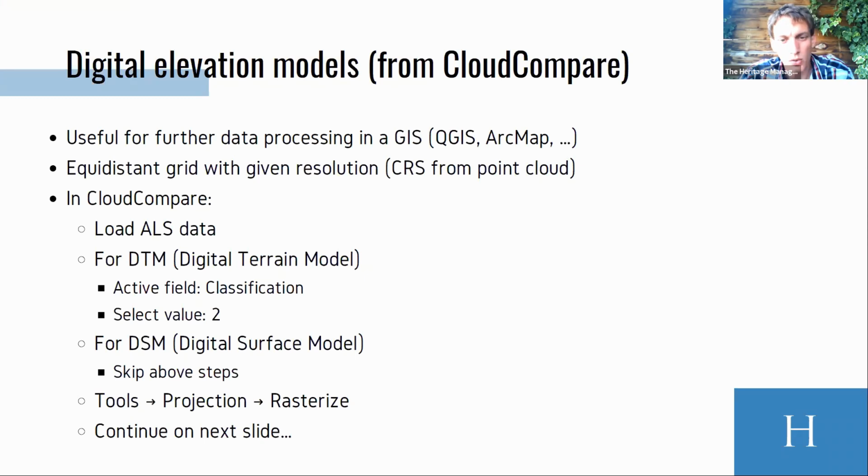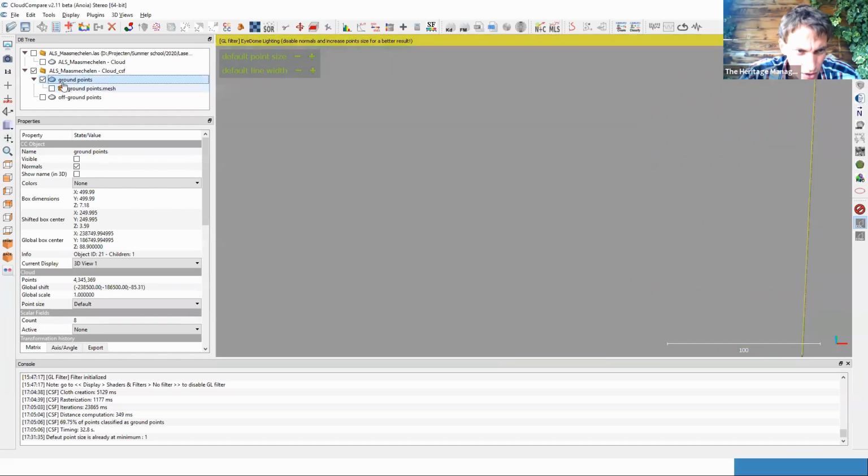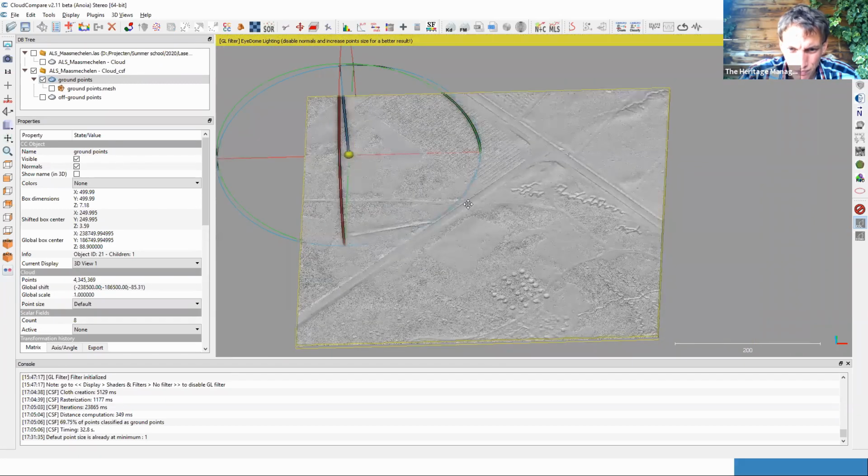A more convenient way to work with Cloud Compare for the extraction of GIS-based deliverables is the extraction of digital elevation models. And in that case, I will take also my point cloud. I'll close this one and visualize my points again. Voila, there they are, my points.